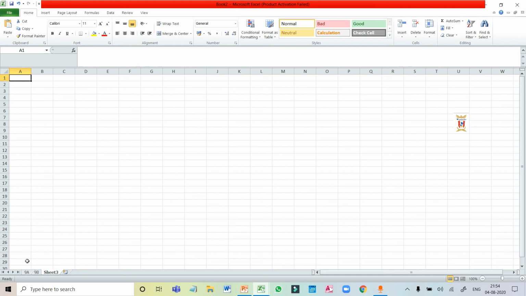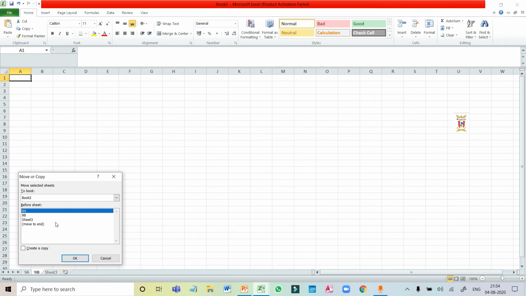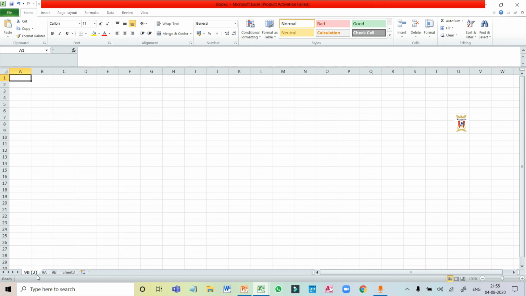Moving and copying a worksheet. If you want to duplicate the sheet, then right click and choose the move or copy option. It will ask whether you want to move it to the end or create a copy of it. If I click on create a copy, press OK, you can see a new sheet named 9B2 has been created, which will be exactly the same as 9B. Whatever the formatting features or the data is in 9B, it will be copied, it will be duplicated.